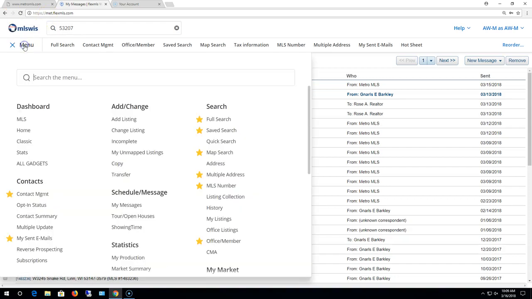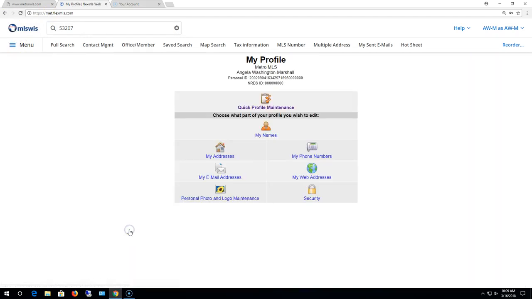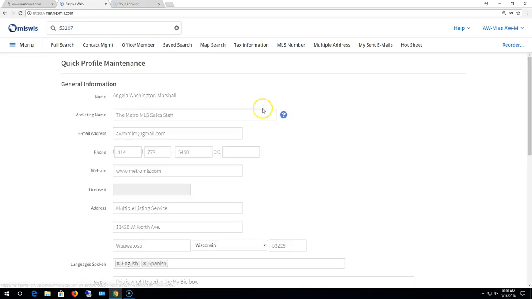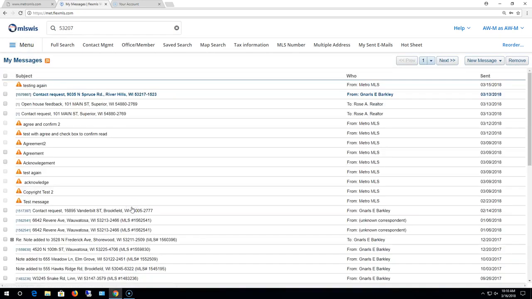So whatever email address you have set in your preferences section. I just clicked on menu, and underneath preferences I'll click on my profile and quick profile maintenance. This is where your signature information is pulled from, so your phone number and email address go here. If you don't log into Flex every day, it'll still come to your email address, and then you can reply to it from your email, so you don't have to log in to access those messages. And then they also go to the messages section here.